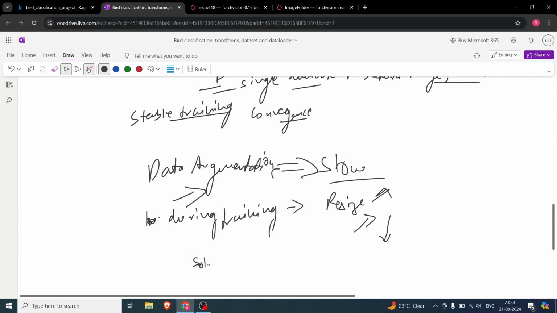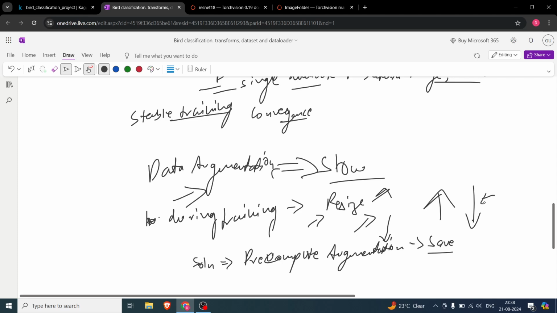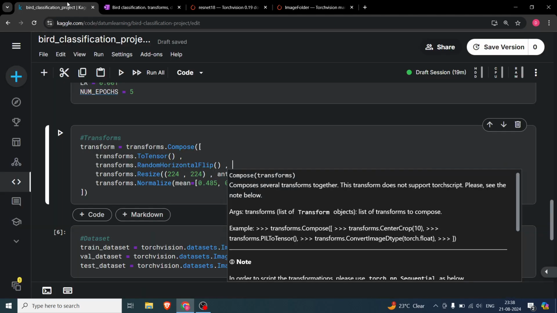So what is the solution? The solution is that you pre-compute. It's more of a trade-off, because it will require more space, since you will have to save the newer images you get from here. You pre-compute the augmentations, and then you basically save them. Space consumption will be more, because you're not generating on the fly, you are saving those images, but time will be reduced, and time is much more important than space, is something that I want to tell you.